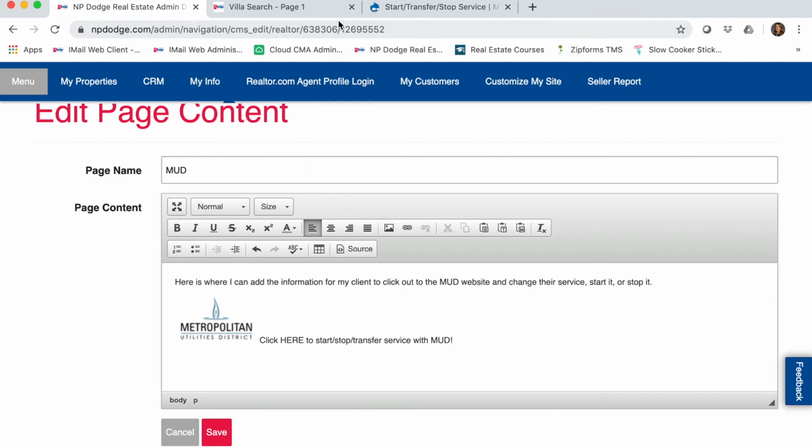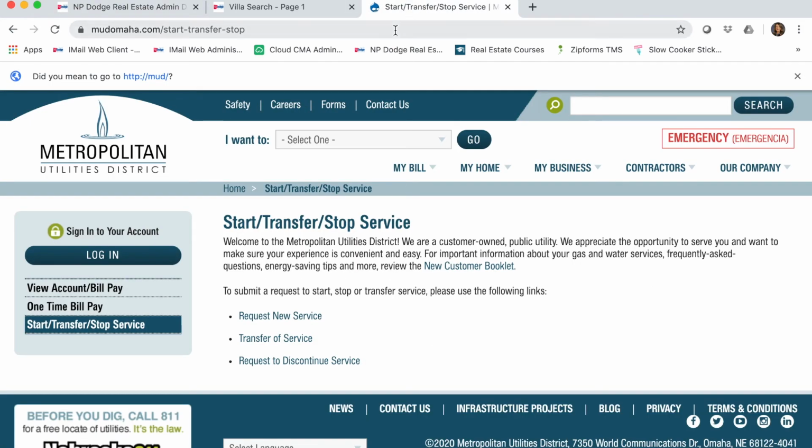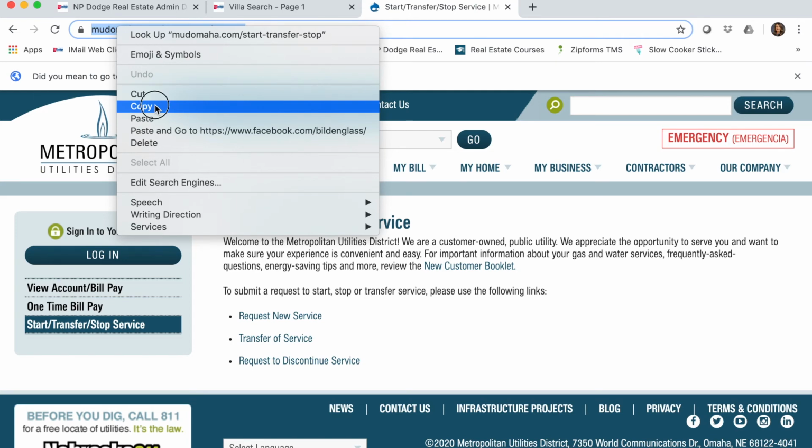So I'm going to go up in my browser and go to the site that I want them to be taken to. I went to the specific page for start, transfer, and stop service, and then I'm going to highlight the URL or the web address, right click and click copy.